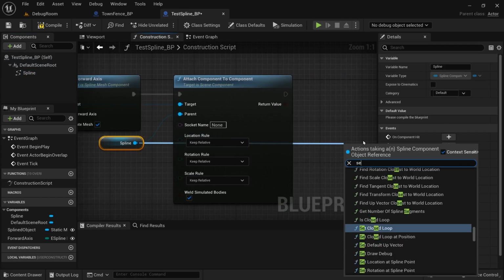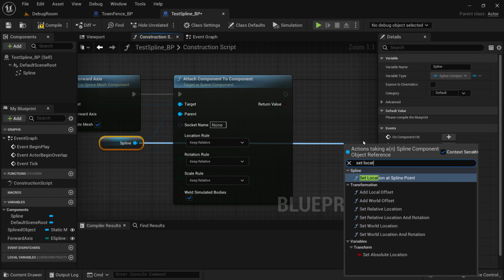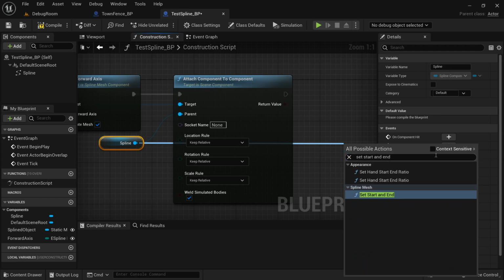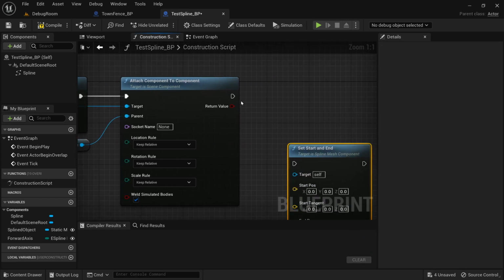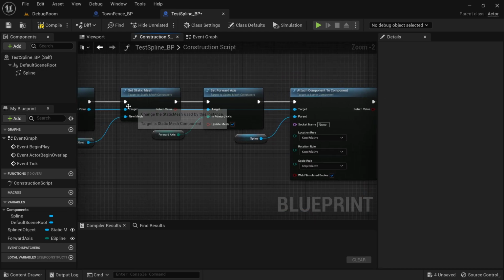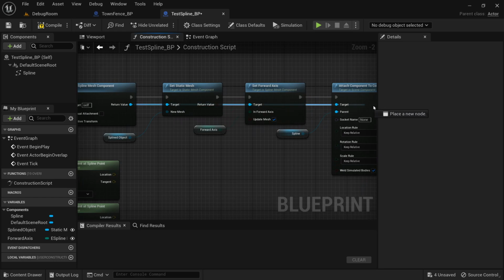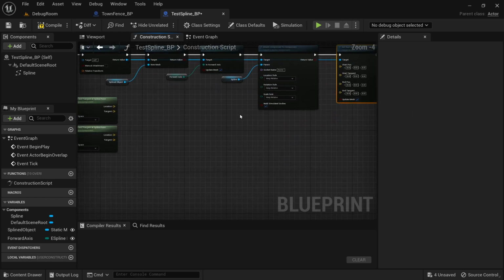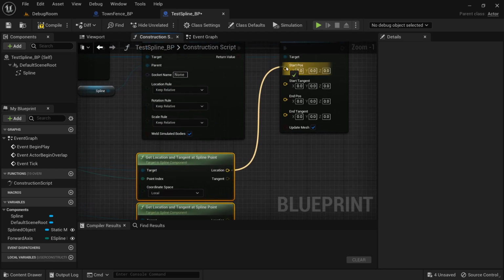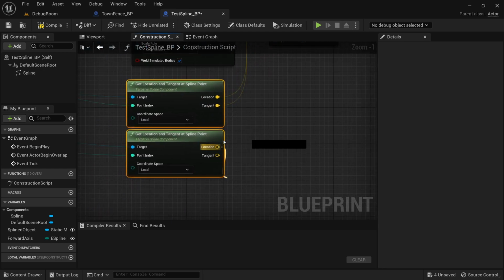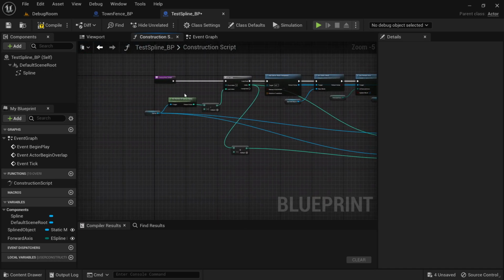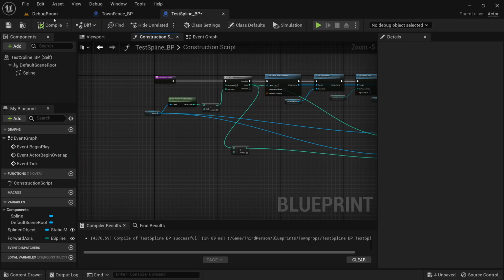After that, we want to set start and end. If it doesn't pop up, just click that context sensitive set start and end right there. Oh, target is spline mesh component, that's why. All right, so drag from your spline mesh component all the way to the target. And now from these, we will get our start and end point. So just hook them up right in line. Just like that. And those are open, and now we're done.